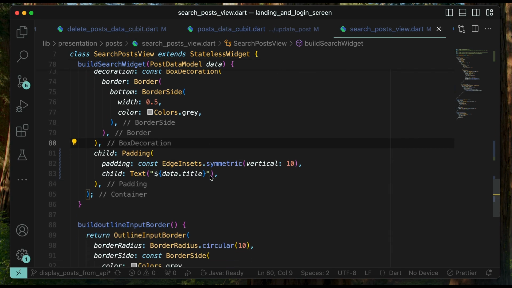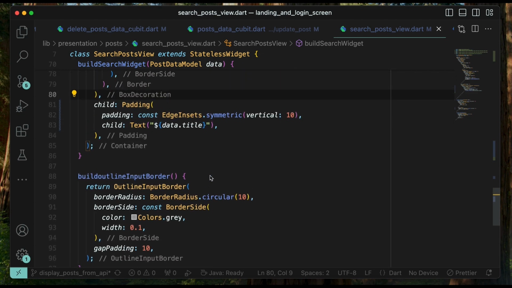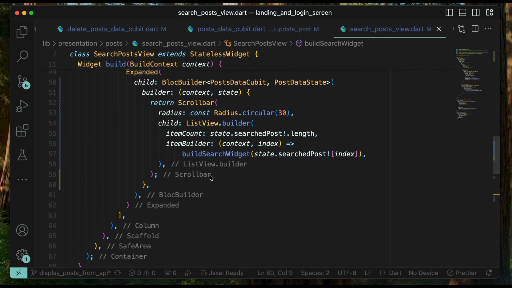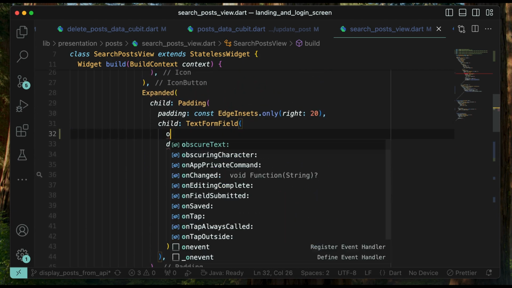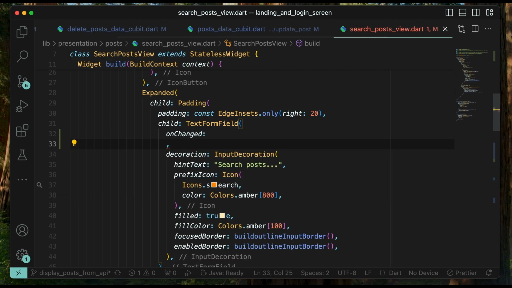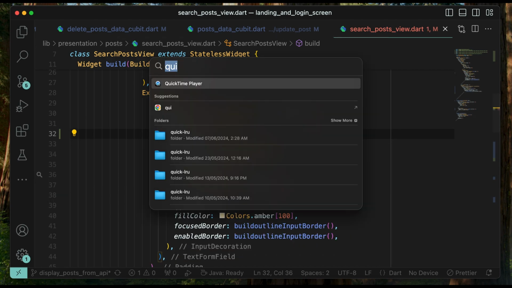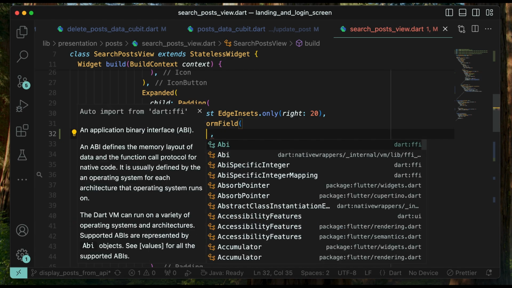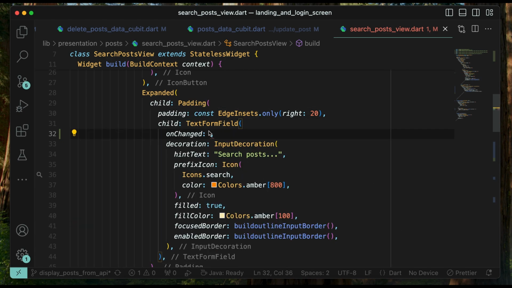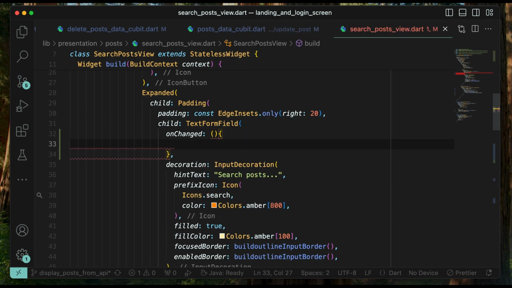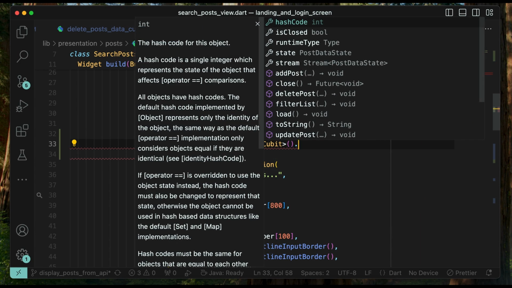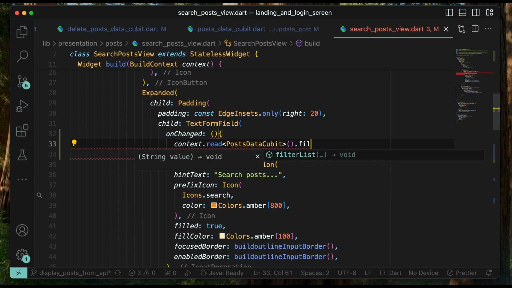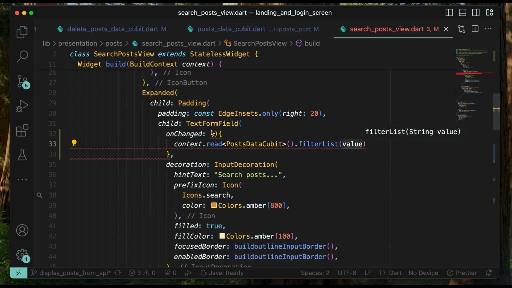As you can see here, we're good to go, but we are not yet done, because we want to call our function, the filter function. So we're gonna scroll up, and here in our text form field, we're gonna say on change. So let's read, I'm gonna call post data cubit, and here let's call our function filter and pass the value.